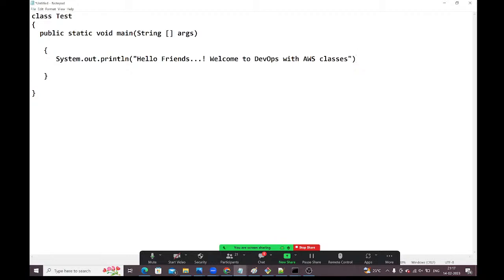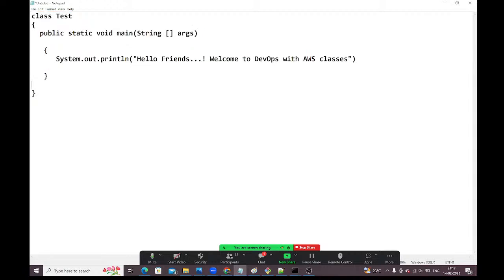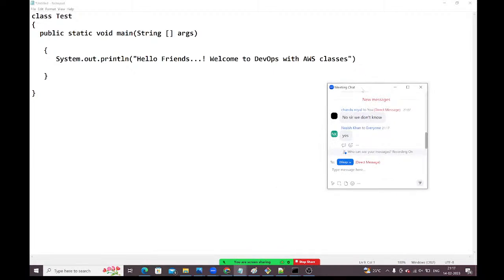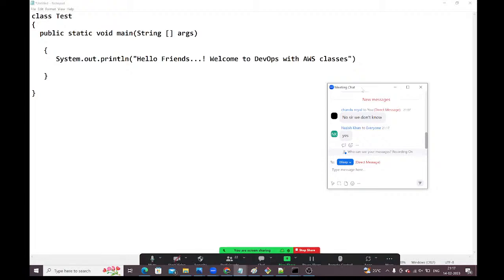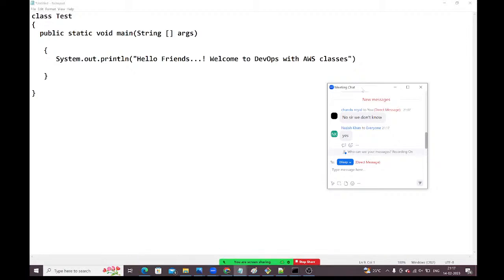Guys, now tell me, can you read this or not? Is it a readable format or not, guys? Guys, please respond. We can read it, guys: class Test, public static void main, String array args, System.out.println hello friends, welcome to DevOps classes. We can read it, but my system can't understand this. This is the high level language. This is the source code. Whatever we are writing is the source code. The system can't understand that source code. Then we need to convert the source code into bytecode by using the Java compiler.